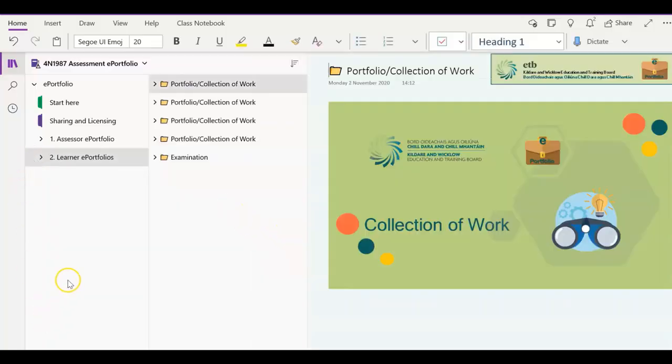So what we need to do here on the left hand side first is within this learner ePortfolio section, we need to create these section groups. So where we have Sam here, we need one of these section groups for each learner that we have.